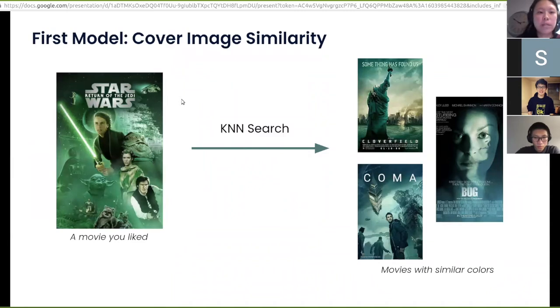So we'll implement this by taking a movie that the user has liked before as input and performing a k nearest neighbors on it to find movie covers with a similar color palette, and then recommending the most similar movies to users. So we'll use a Facebook research library called FAISS to do this.